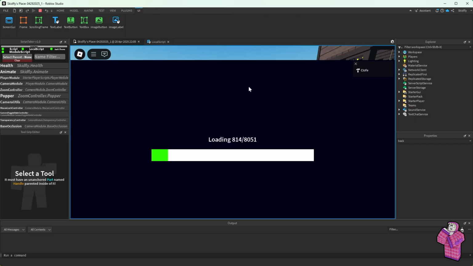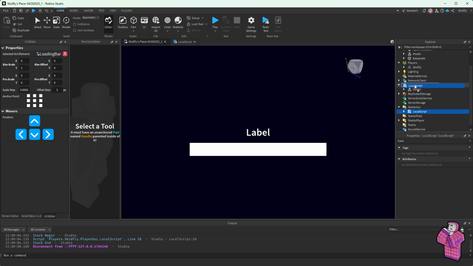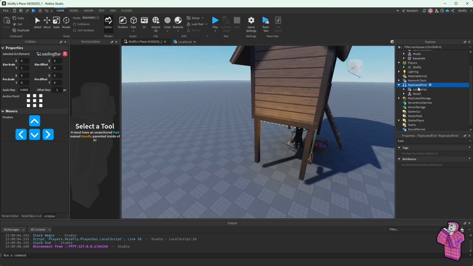I'm going to hit play. Now we can see that we actually forgot to move this starter GUI local script to ReplicatedFirst. And because we didn't do that, we weren't able to see the loading screen GUI immediately. So that should show you what ReplicatedFirst actually does for us. It's the first thing that the player sees in the game. So that's why we want to put the loading screen and this local script inside of ReplicatedFirst. So we're going to go ahead and test it out.